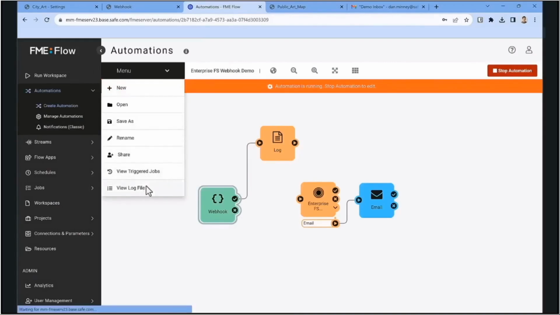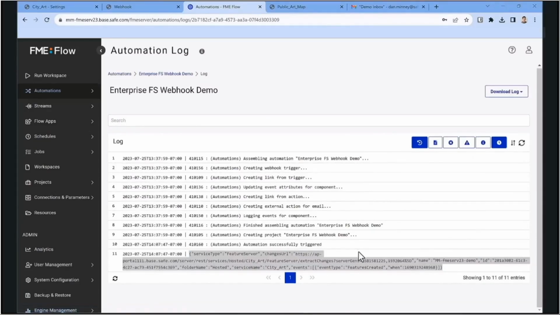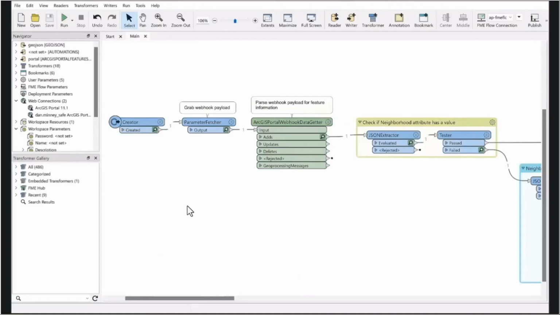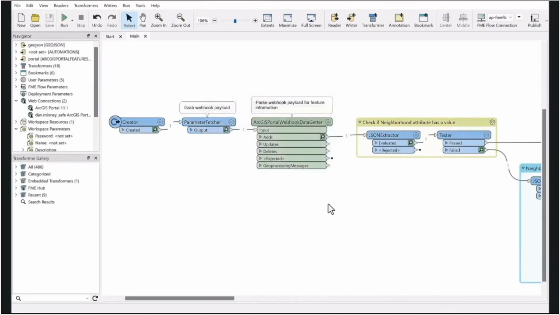And since we have our logger here, we can go into our automation log, and you can see we have our webhook message there, which contains that change URL, which is going to contain all that information we need to work with our webhook and understand what's changed with our feature service. So let's go into Workbench and we'll take a look at our workflow that we've created. First off, we'll be using that parameter fetcher to grab our webhook payload message. Next, we'll be using the ArcGIS portal webhook data getter.